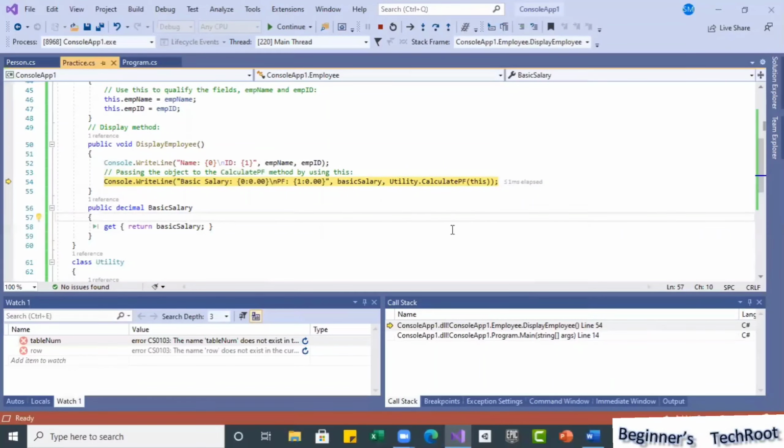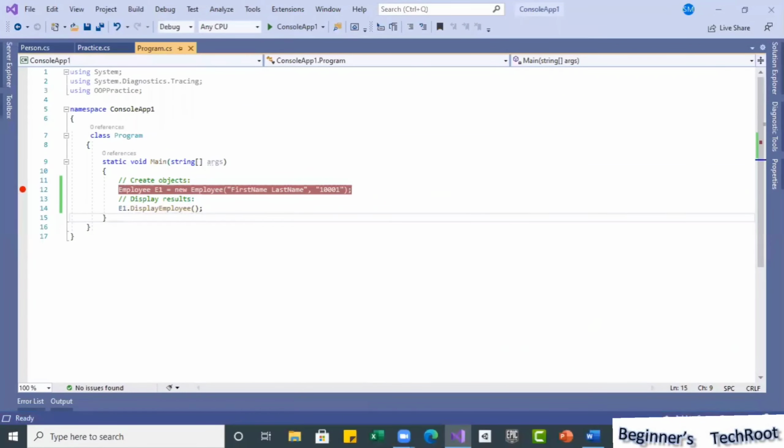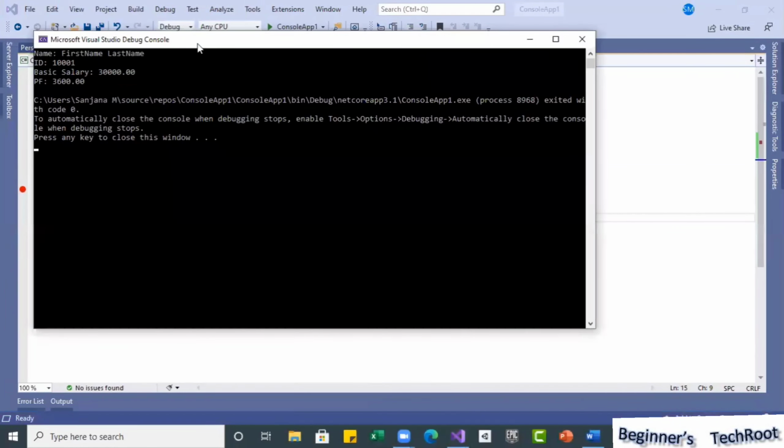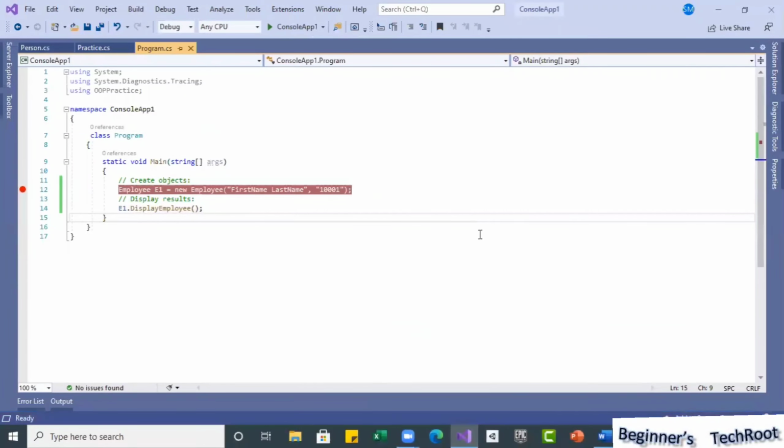Now again, I am pressing F11. So now again, it has come back to where we called the display method after creating the object, and then the execution will stop because that is the end. So execution stopped. Now if you look at the result, this is what we got. So this is how the this keyword is used.